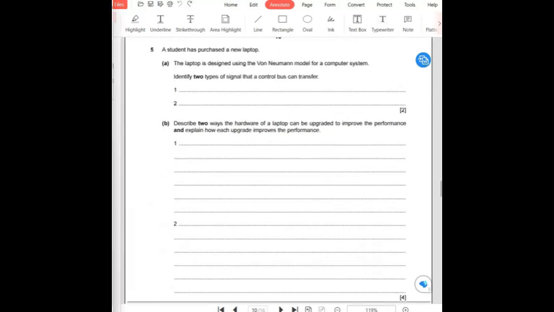Ooh. Looks like we're on to some hardware stuff now. A student has purchased a new laptop. The laptop's designed using the von Neumann model for a computer. So we can identify 2 types of signal that a control bus can transfer. It will be read and write. You could also have time and interrupt, but the first things that come to my head are read and write. Come up with one, you come up with the other, bosh, done. That's why I said read and write. Nice and easy.